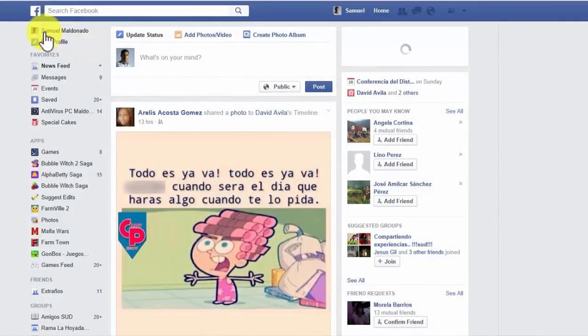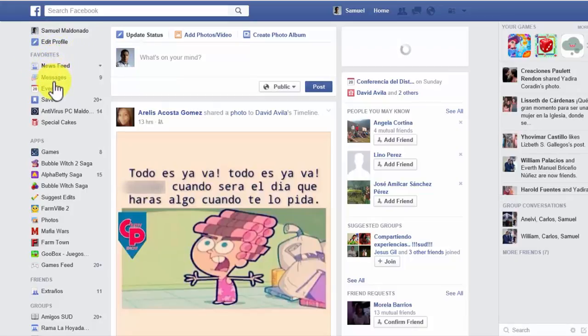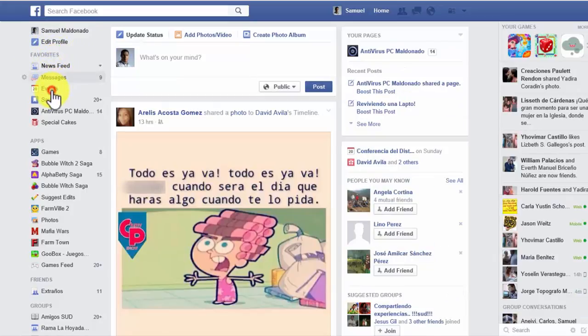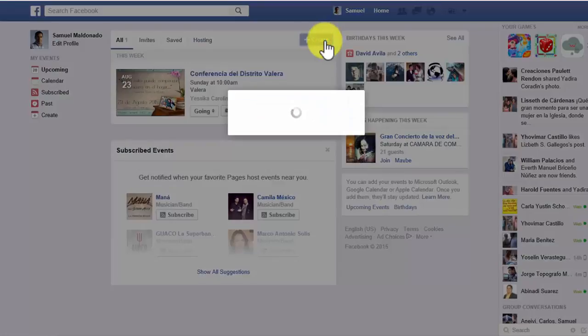After you log in, click on the Event tab, which is third on the Favorites column on the top left side of your screen. It is just below your profile pic. Click on the Plus Create tab.